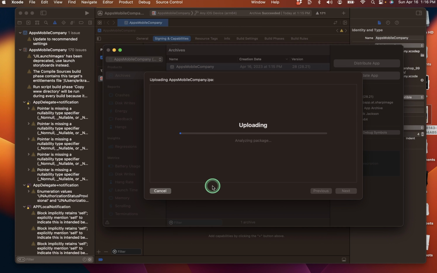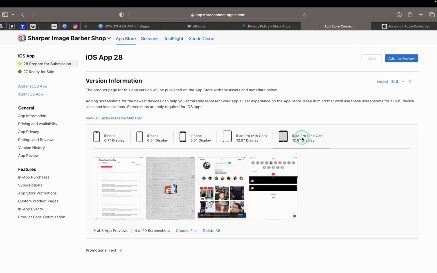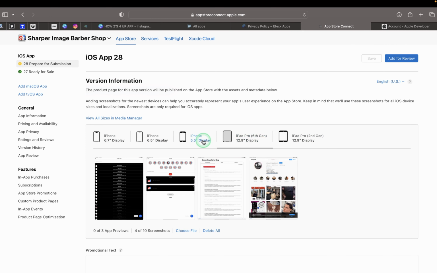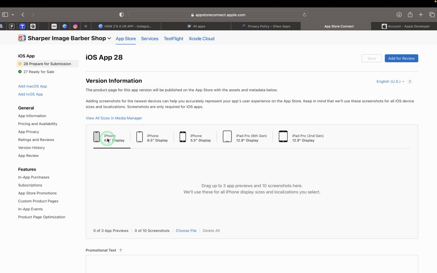What we want to do now as we wait for that is make sure that all our screenshots are updated in Apple's App Store. Some of them are already here. So the iPad versions are already here. You can leave those in place. 6.5 is here, but this app has not been updated with a 6.7 display. That has to be there.